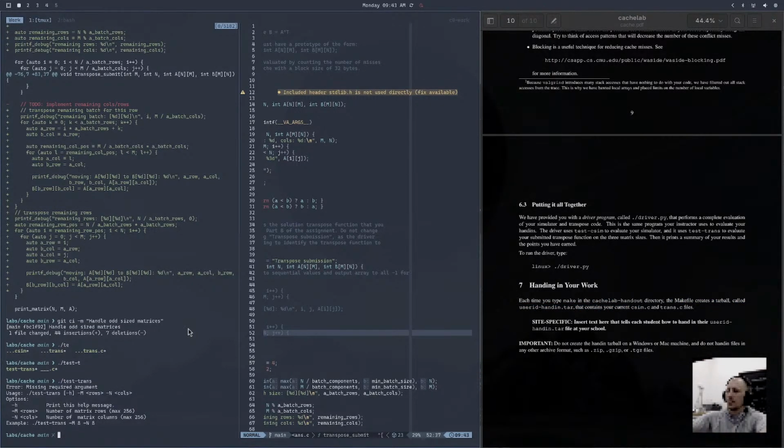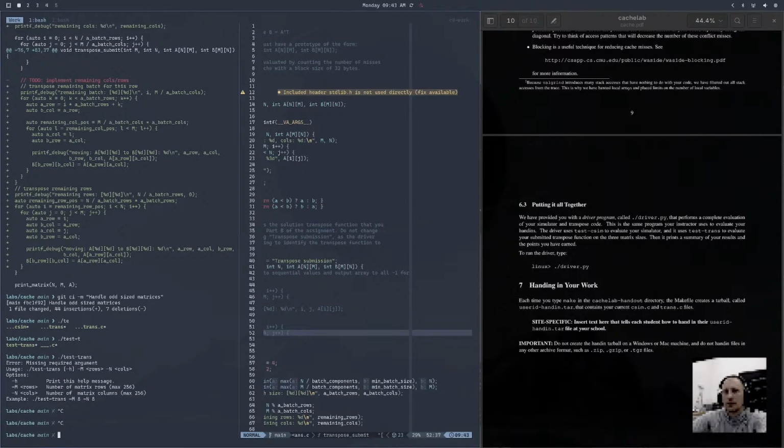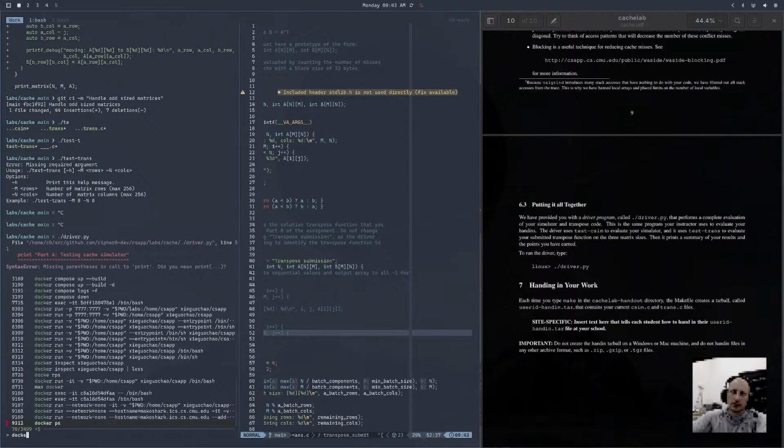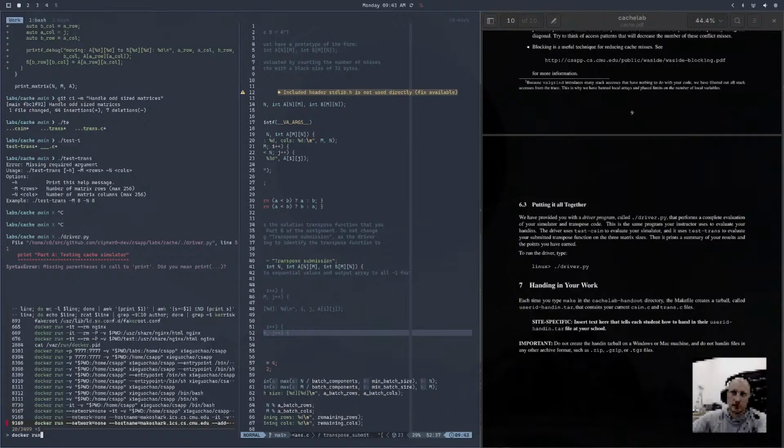All right, driver.py. Okay, we need to run this in the container. Docker run network none, all that stuff.